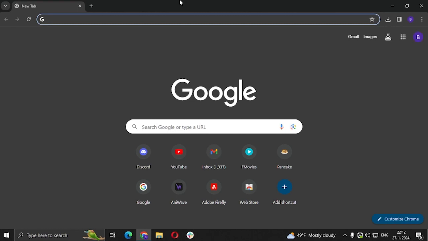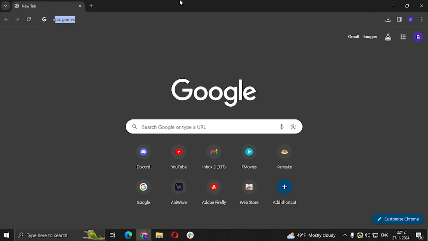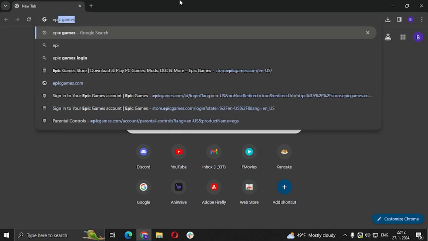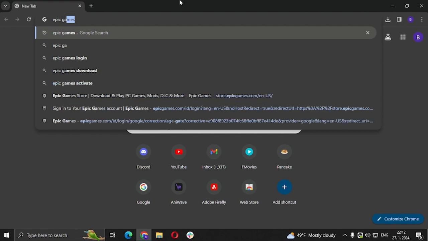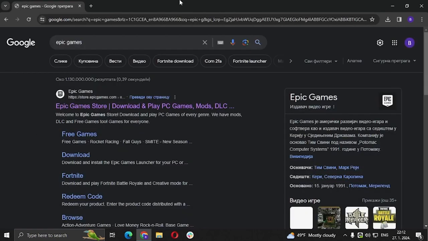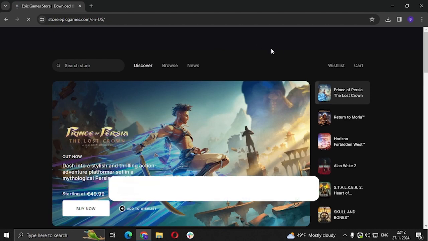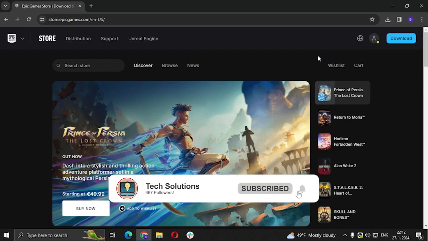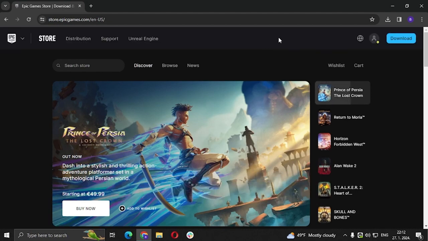The first thing we're gonna do is go to the Epic Games site. So just type Epic Games, click enter, go to store.epicgames.com. And we're going to go to profile, which is the upper right corner here.